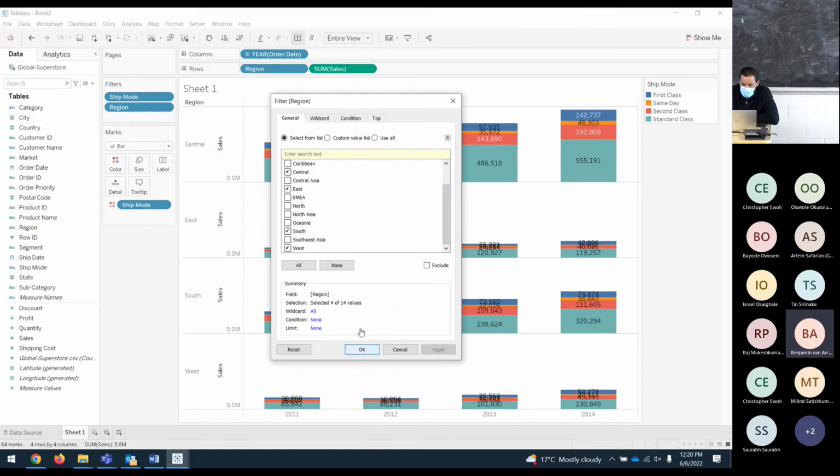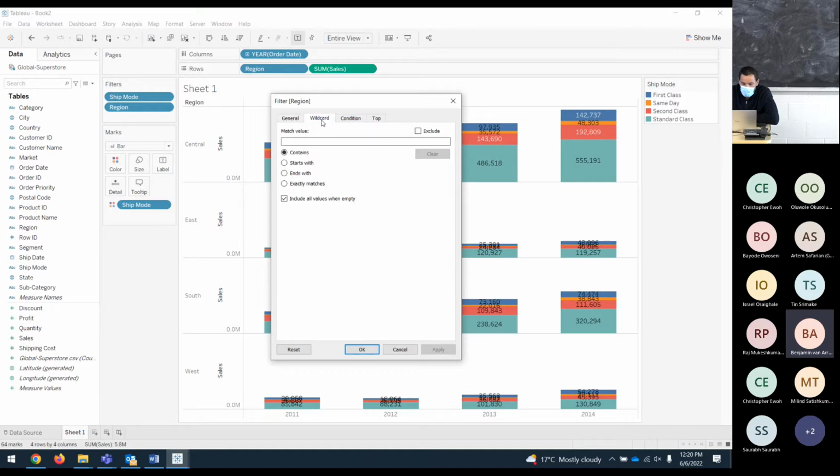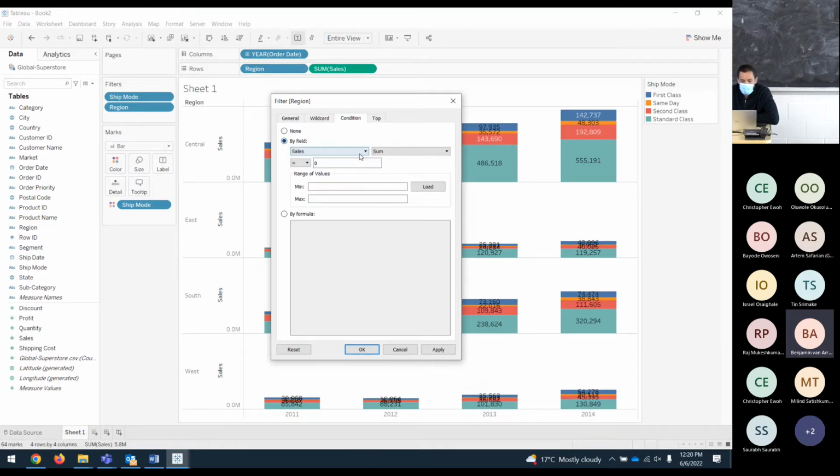I can hit OK. So that's general. You could go wildcard. So this is stuff that Power BI doesn't have, right? Where it's like contains, starts with, ends with. So if any region starts with the letter R or C, we could do that. Or a condition. We could do by field, and then sales sum is greater than whatever. Or we could just use this, which is our top. By field, we could get the top, enter value, top 4, sales sum, right?